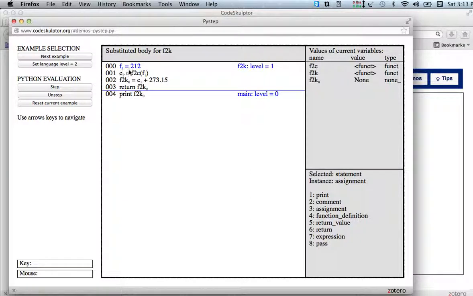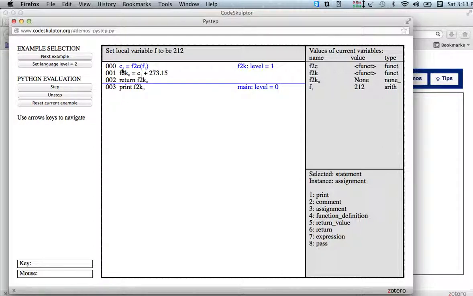So first we assign 212 to the f, and now we're going to assign whatever result we get here to the c. Now notice right now this says f1, but remember we assigned 212 to f1. So we've got to set local variable f to be 212. So let's step and do that. So we evaluated the local variable f, and now it's 212. So now we're going to call f to c on this 212, and that gets assigned to this c1.